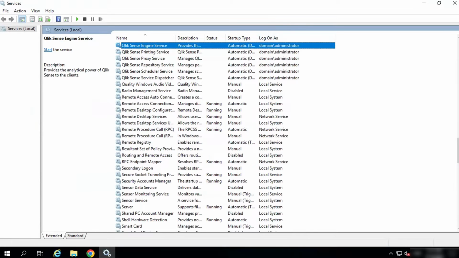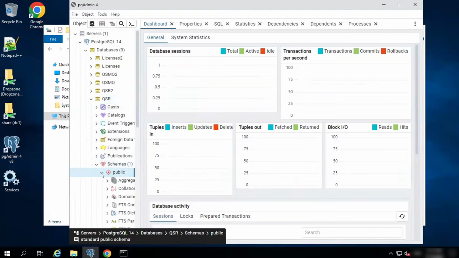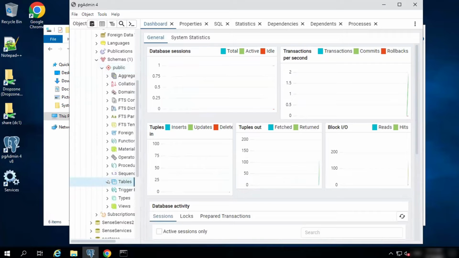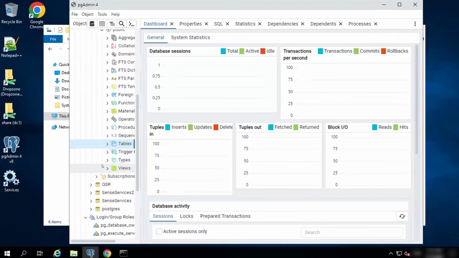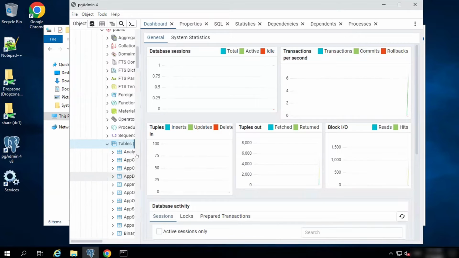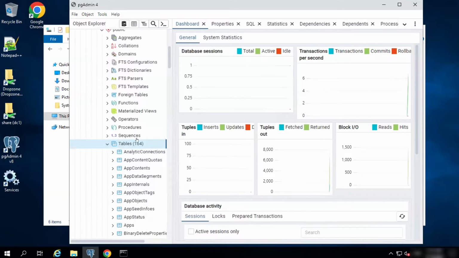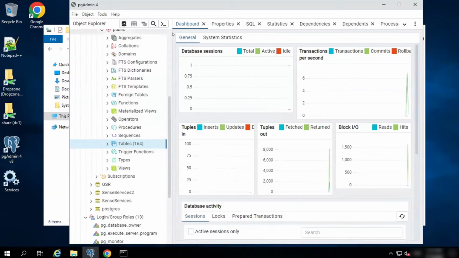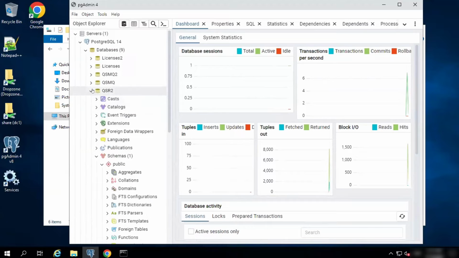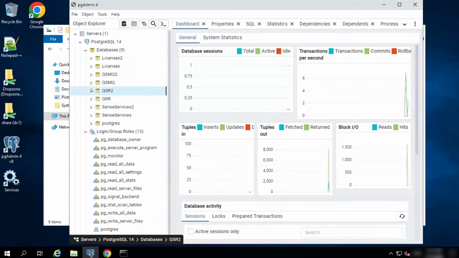And the next step is to go back to the database machine. The QSR database is basically still empty because Qlik Sense hasn't started up, while the QSR2, which is our old database, that actually has all those tables already. Okay, so we still need to take that step of restoring the old database to the new system.